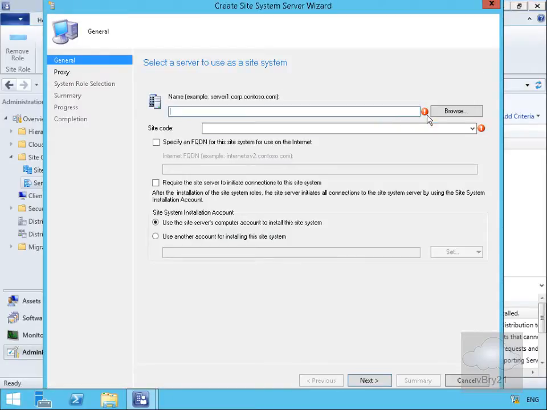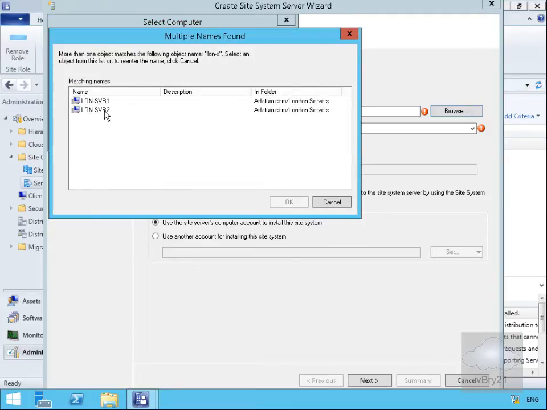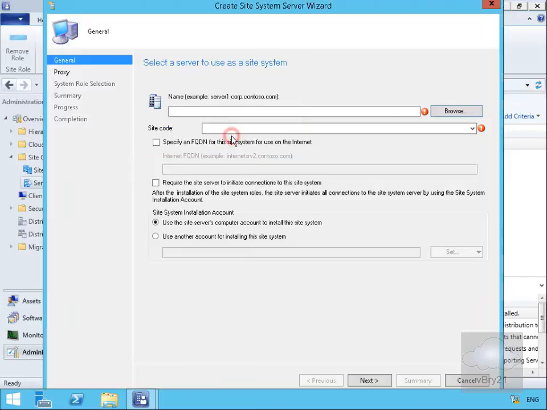So what we want to do here is browse through and locate our WSUS server. That should come back with lon-svr, and we're going for server 1 and selecting OK. Select OK again, and we want to add this to site S01. Not going to bother specifying a fully qualified domain name or require the site server to initiate connections, and we will use the server's computer account to install the site system.